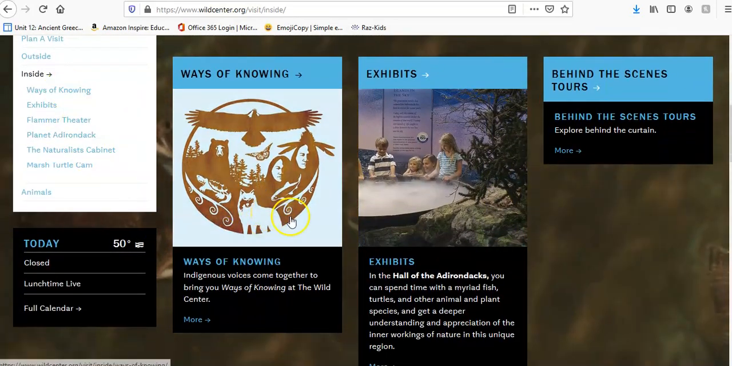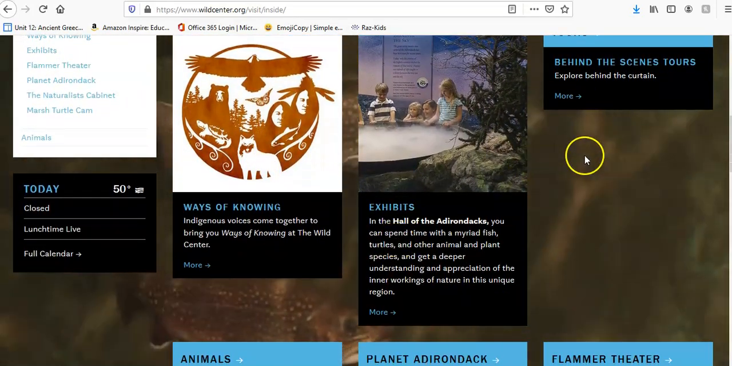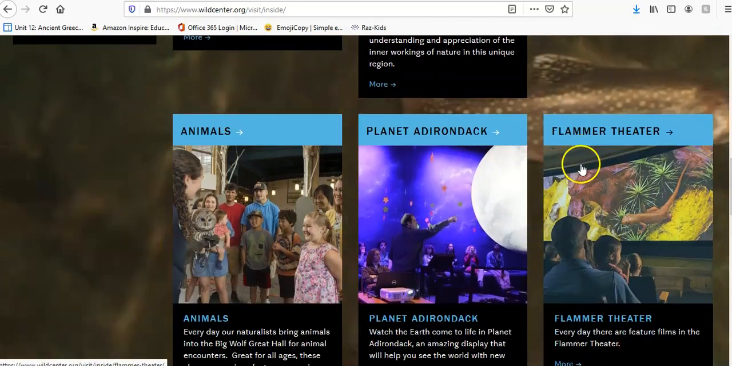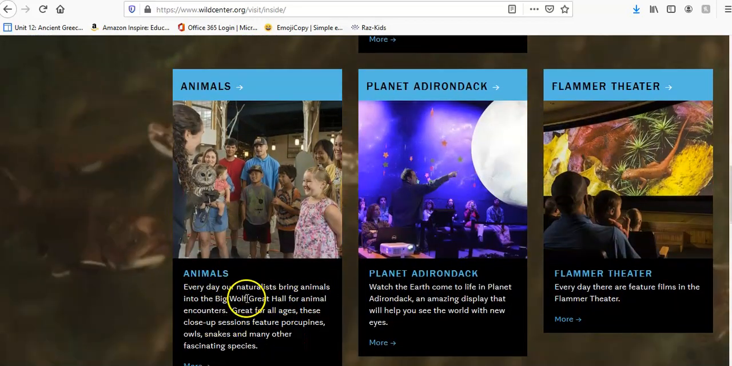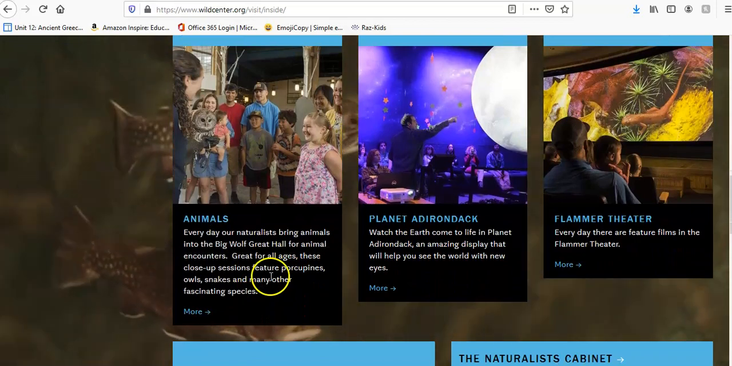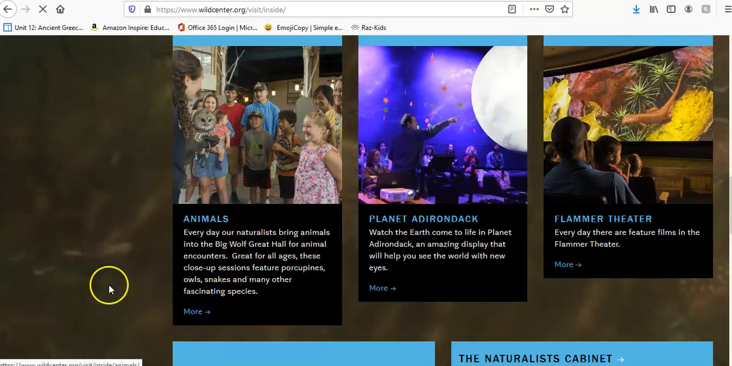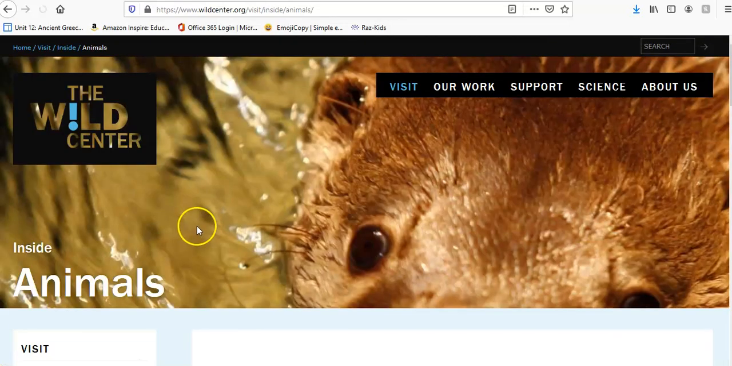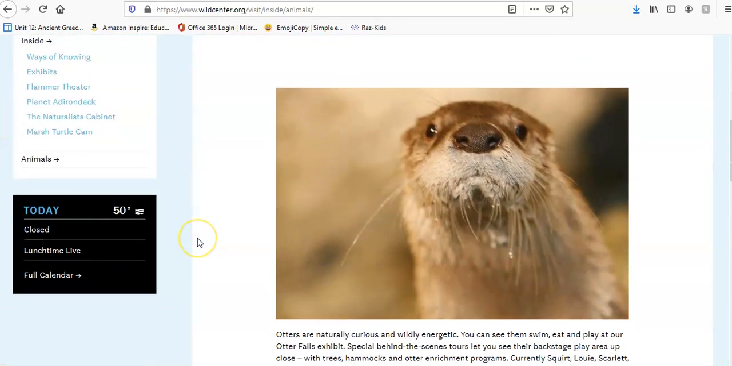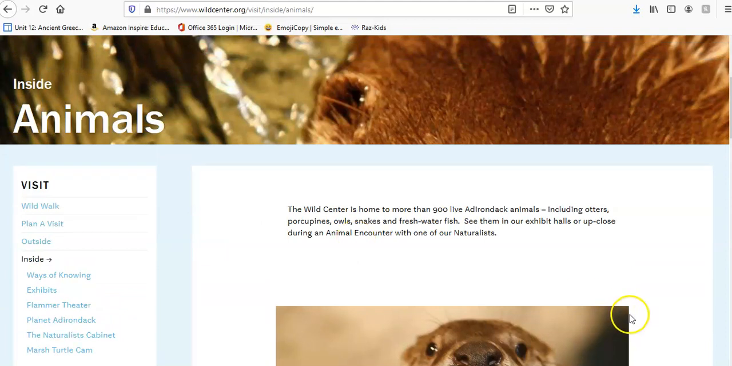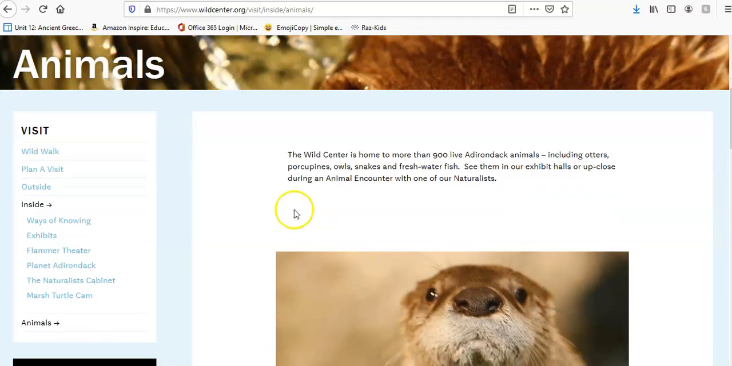Okay, so there's ways of knowing, there's exhibits, behind the scene tours, and here animals. Every day, our naturalists bring animals into the Big Wolf Great Hall for animal encounters. That's what I want to learn about. I have this really awesome picture of an animal encounter with me and Callie at the zoo. This huge owl that's probably as big as she is, and it's just looking at her like, I want to eat you for lunch.